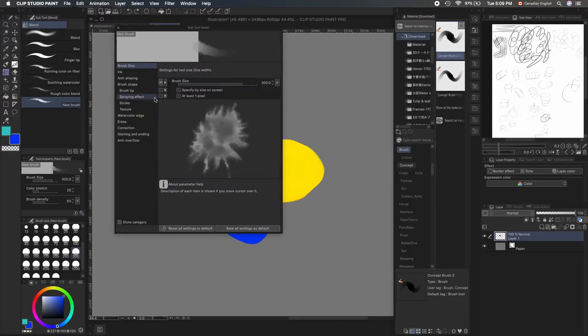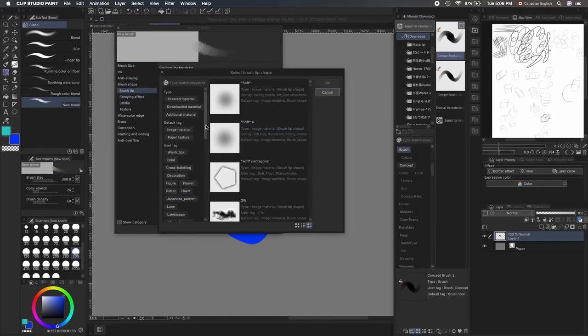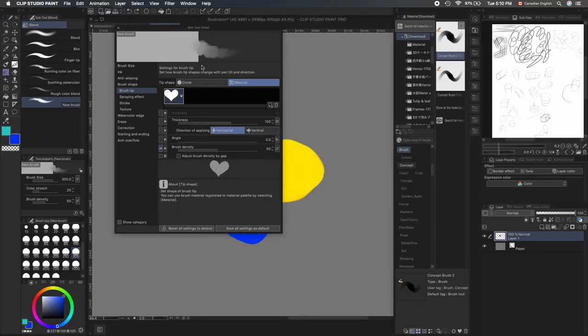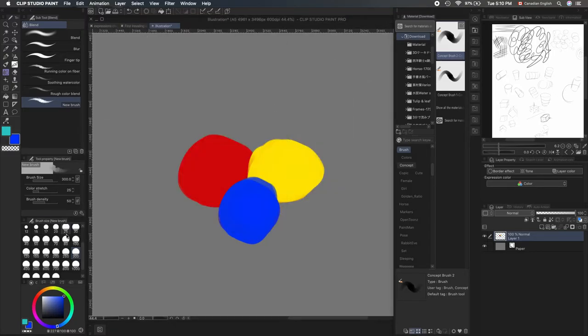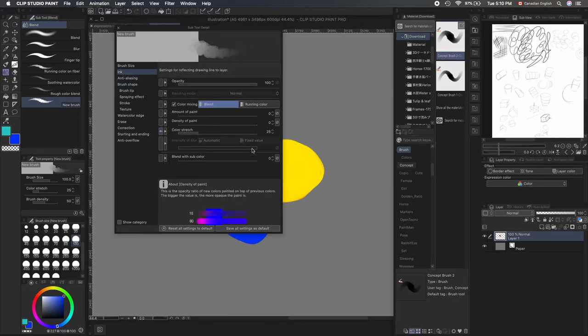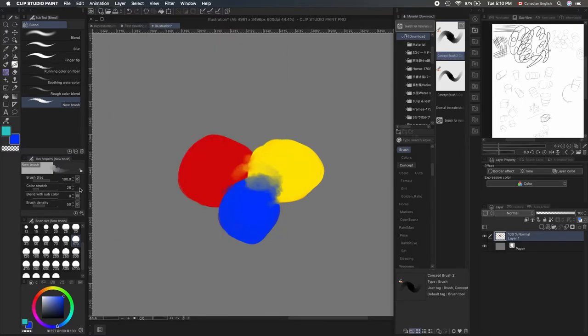And then you'd go in your settings, change the brush tip, here, let's go with a heart. And voila, you're in business. And you can also play with all the other different settings. Like this. And the last one here, well, it's for deleting your brush. Like this.